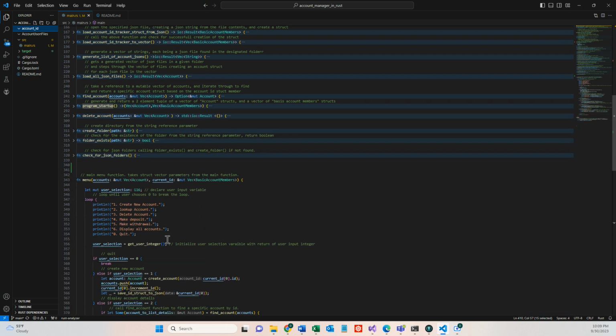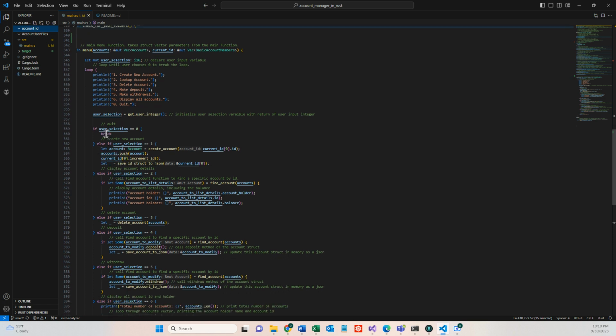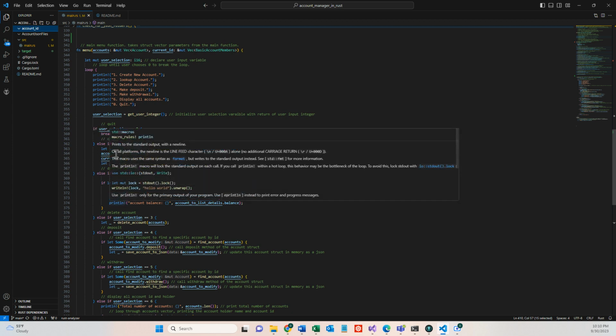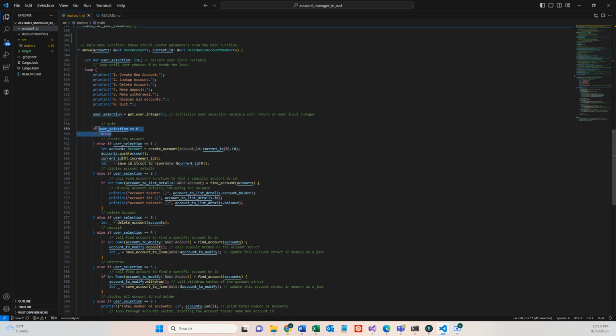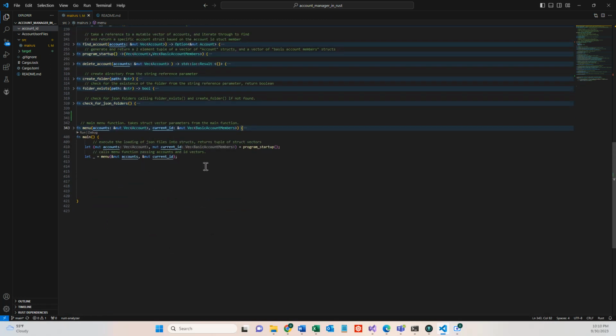I'm going to look at my menu. Basic menu. I create an account. I look up an account's details, delete an account. I make a deposit, make a withdrawal, display all account information. That, however, is just account holder and ID, and then I quit. It's just done with a basic loop with no conditional. The zero option just breaks the loop. So I'm not going to go into more detail than that.